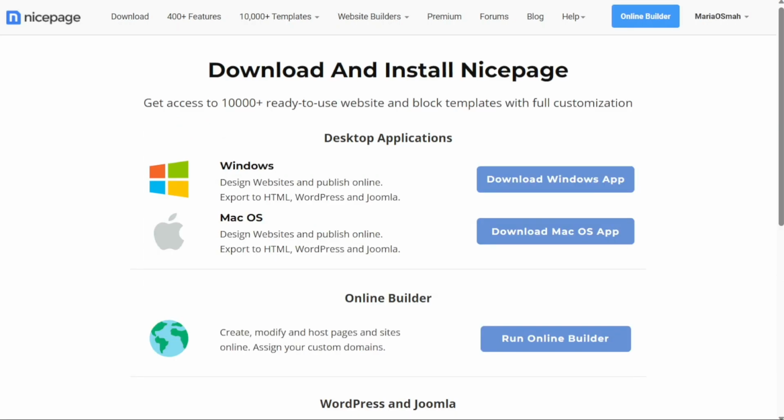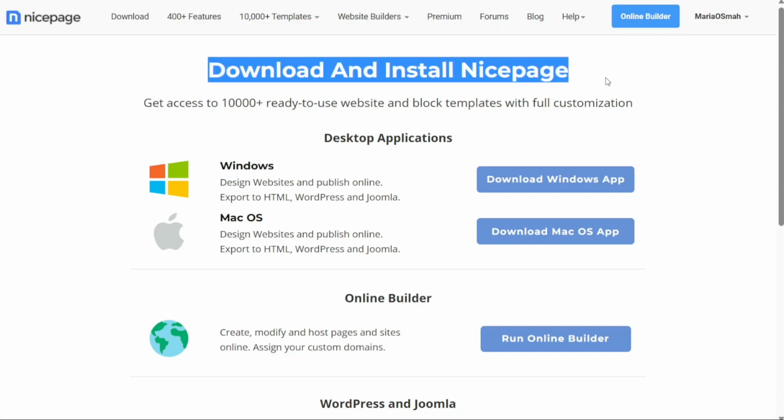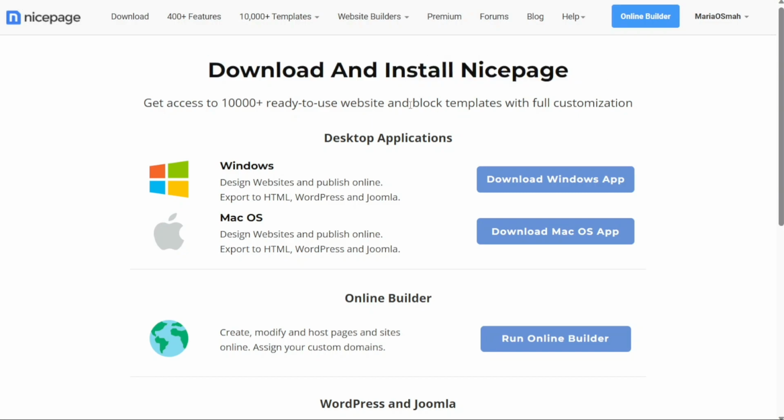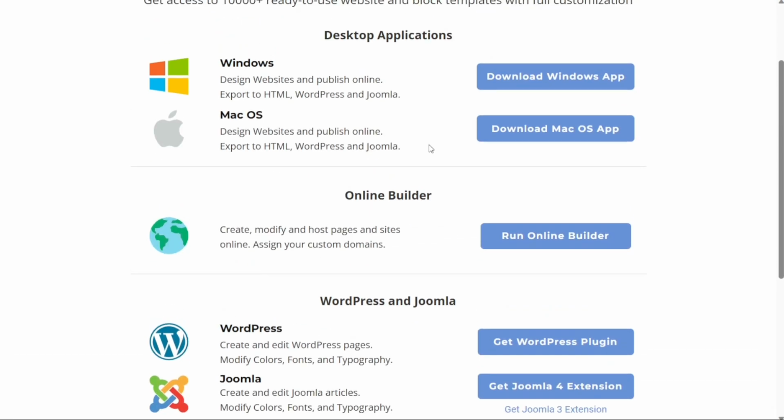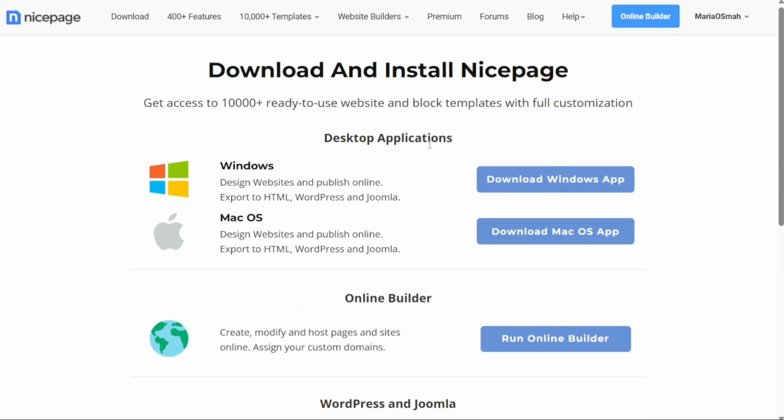After successfully signing up, you'll be directed to another page where you'll need to choose between different versions of Nicepage. Here you have several options to proceed. If you prefer to work offline, you can download the Nicepage desktop app for both Windows and Mac operating systems. Click on the Download button next to the respective version based on your computer's OS and then install the application on your system. However, if you don't want to download the desktop app, Nicepage also offers an online builder option.